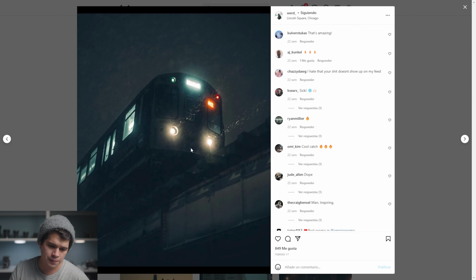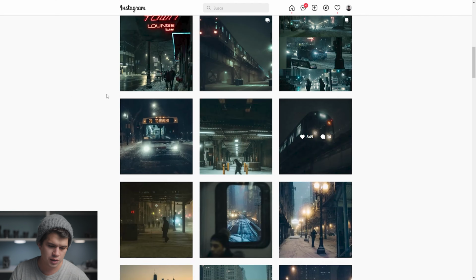Again, this train over here has a halation effect in every single part which is bright in the image. Now that's it for gear. Now let's talk about when he shoots his photographs.